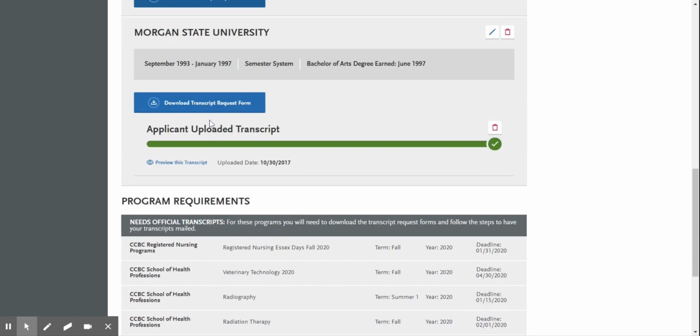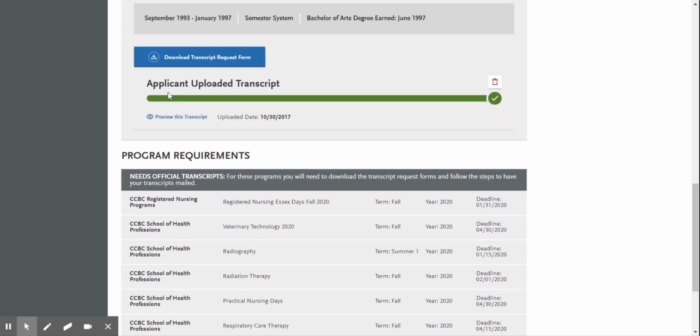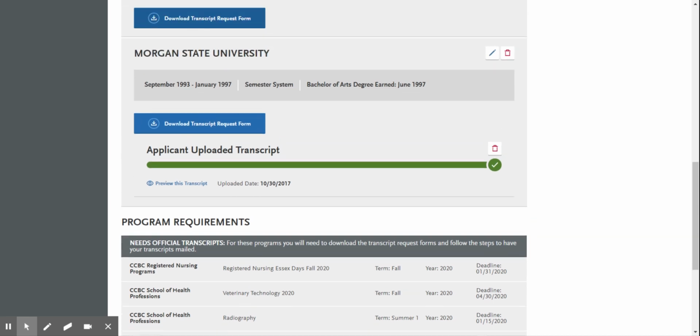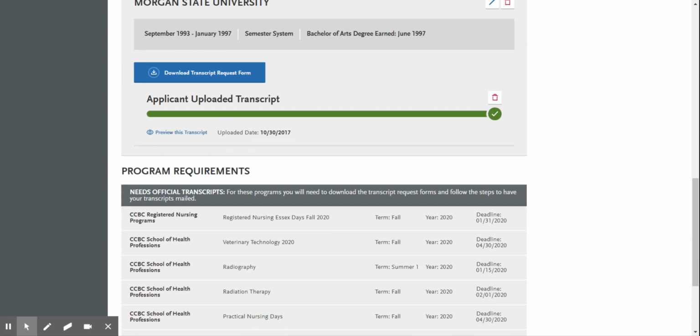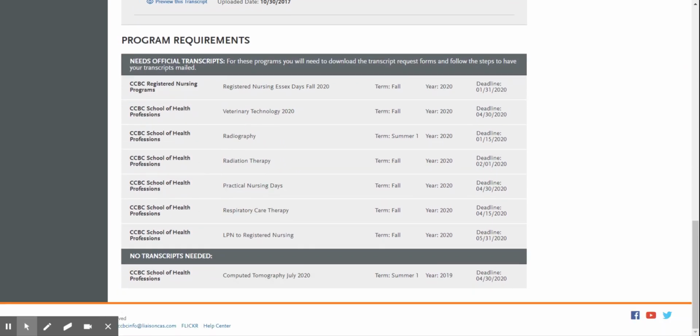I want to show you a couple other things on this page. Applicant uploaded transcript. I have a green line and a check mark. Why is that? Because one of the programs I applied to does not require official transcripts to be sent in, but it requires an upload. There are 3 types of requirements, and they are actually listed here at the bottom. They are needs official transcripts, no transcripts needed, or unofficial transcripts required.